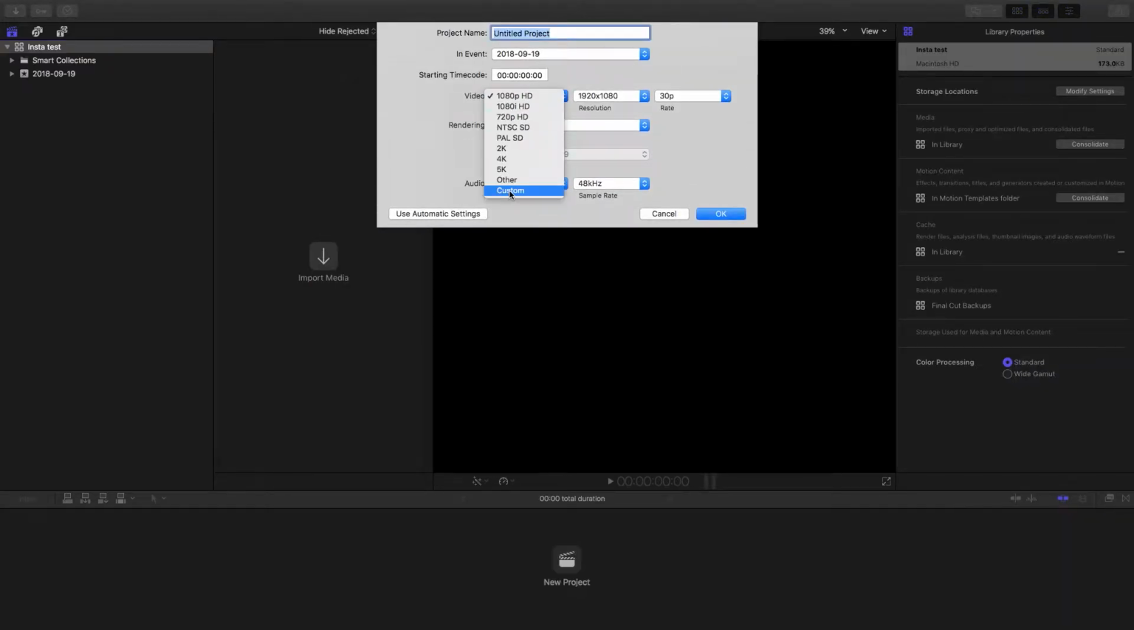And the important thing that you want to do here is to make sure that you set the video to custom and then the resolution to 1080 by 1920. This is the resolution for Instagram stories. And you also want to change the frame rate to 30 frames per second. Project name, you can just call it whatever you want. I'm just going to call it Instagram.